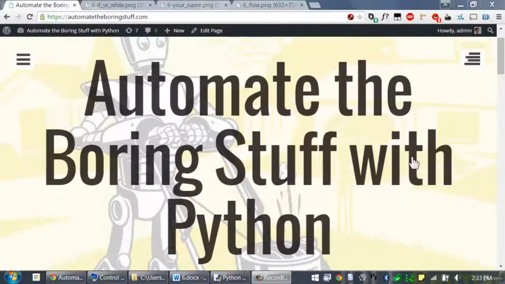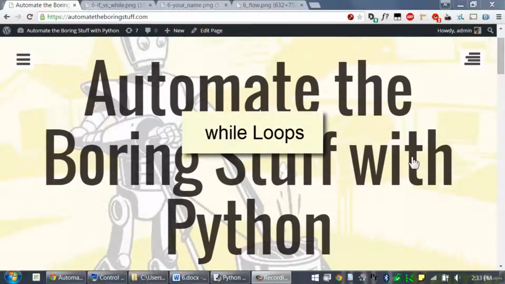Welcome to Lesson 6, which roughly covers pages 45 to 53 of the Automate the Boring Stuff with Python textbook. The next flow control statement is the while loop.